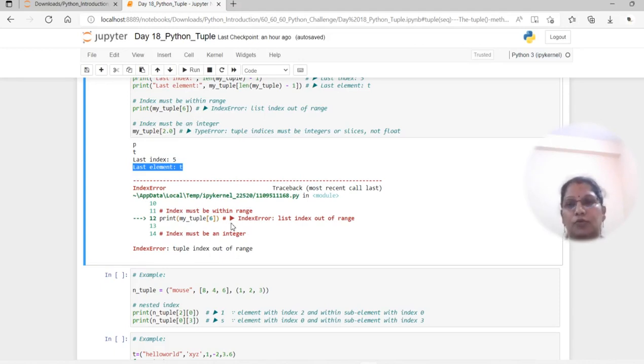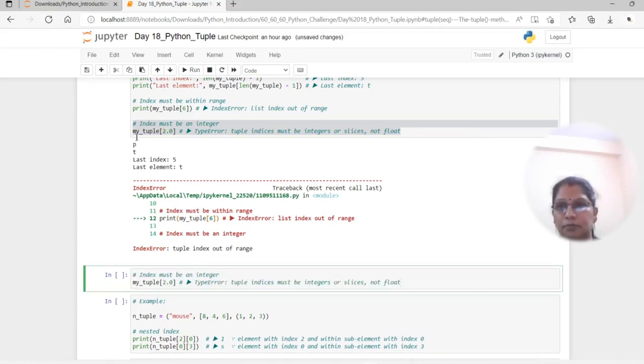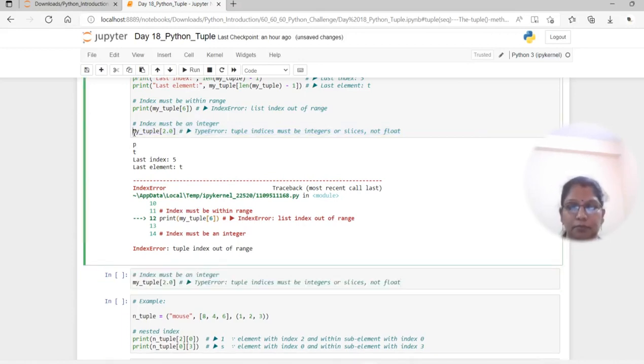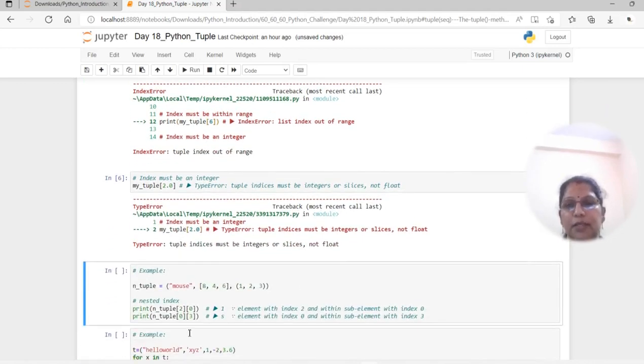Okay, fine. If you want to know this, let me execute this. Yeah, see here, dear friends, the indexes must be integers and should not be a float.